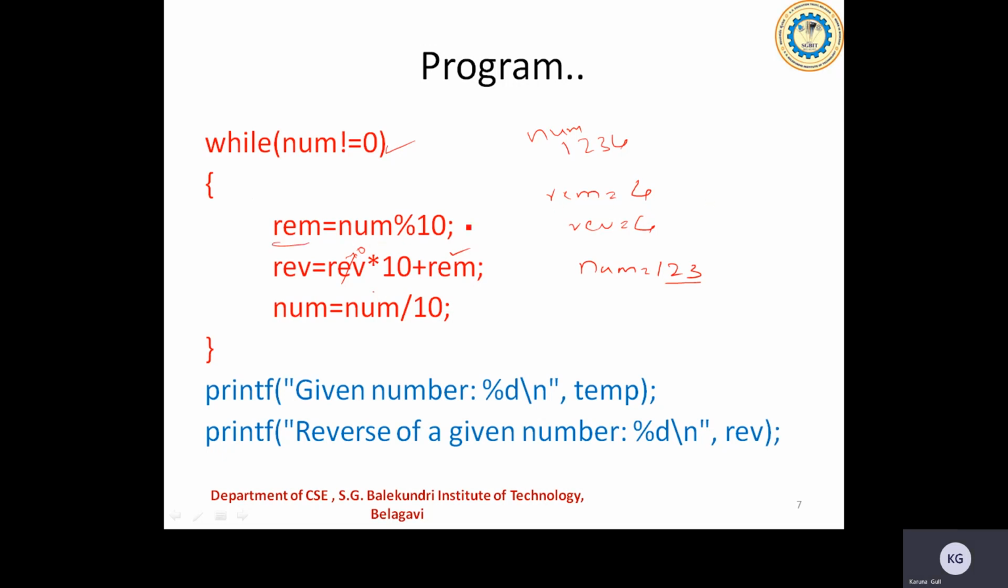That's why I recalculate this remainder. What is the new value of remainder? This is nothing but 1, 2, 3 mod 10. I'll be getting this as 3 now. Next, reverse is already 4 here, so 4 into 10 plus the remainder, which is 3 here. So the new value of reverse is nothing but 43. Next, num is equal to num by 10, so this part is eliminated. I get only 12 here.